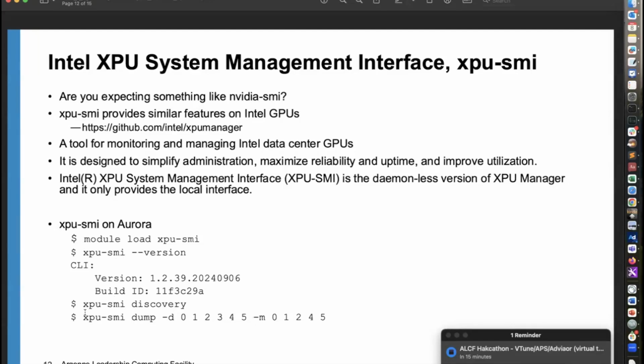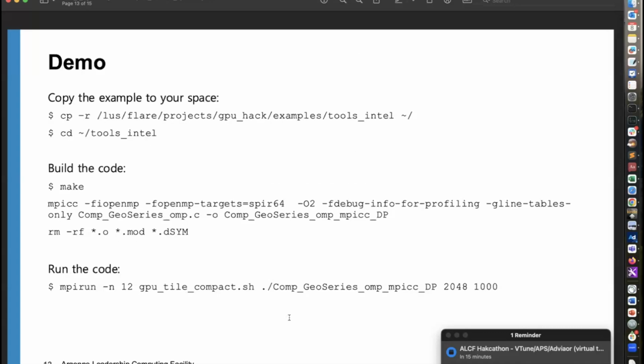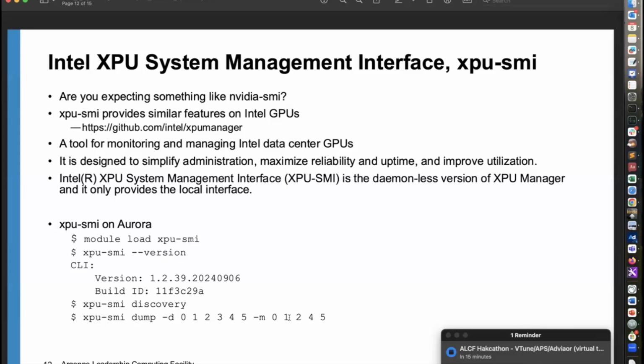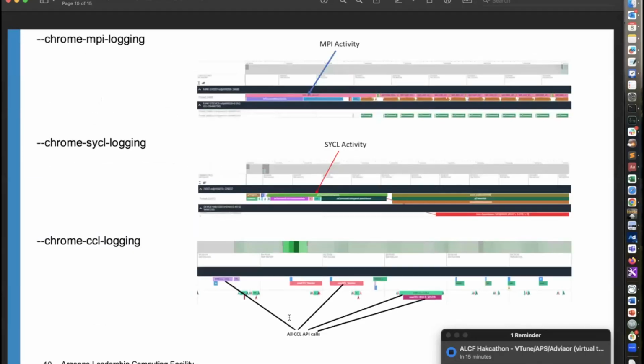Just module load XPSMI, and then you can use XPSMI, right? So XPSMI discovery will show what kind of devices are available. And this is one example of how to see the XPSMI data every second from the different devices and different metrics. So we will do it together with a demo, okay? Okay, so this is a very quick overview of three different tools: iprof, unitrace, and XPSMI.